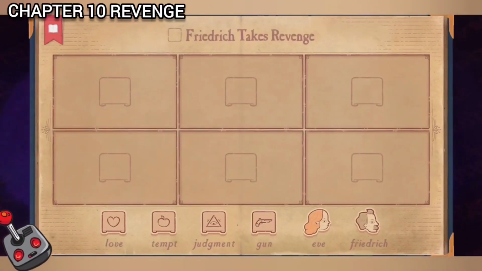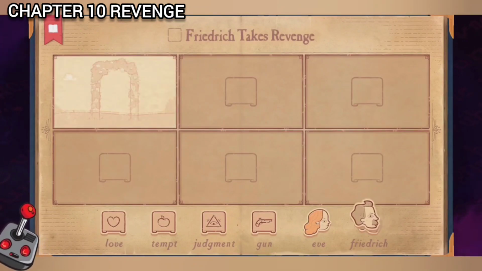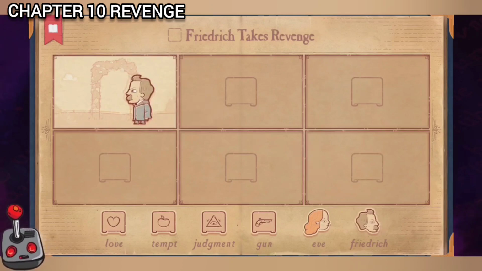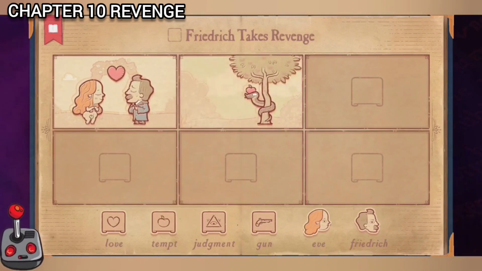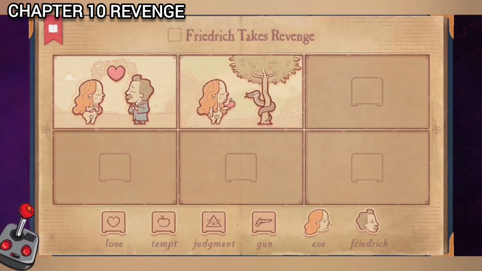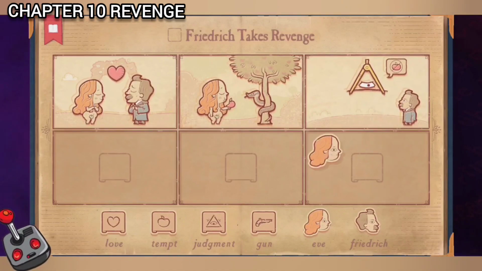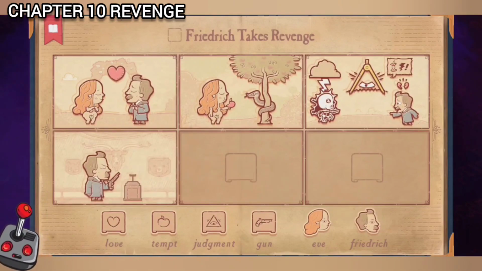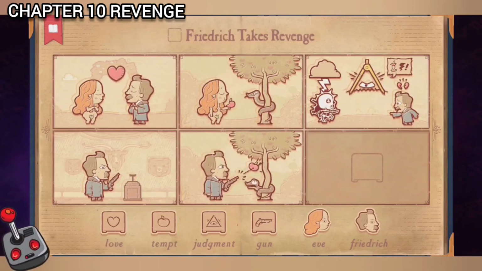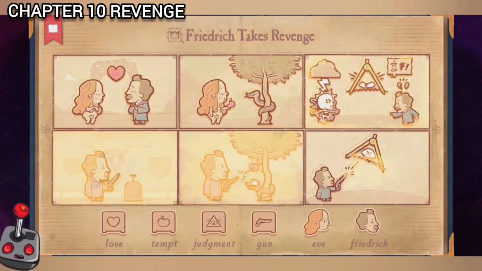Friedrich takes revenge. First scene. Friedrich loves Eve. Second scene. Eve is tempted and bites the apple. Third scene. Eve is judged and Friedrich sees this. Fourth scene. Friedrich takes a gun. Fifth scene. Friedrich shoots the apple in the temptation scene. Sixth scene. Friedrich shoots the judging eye.